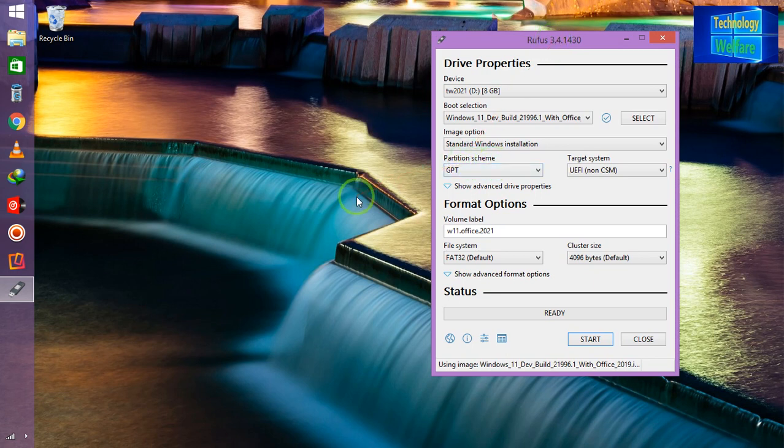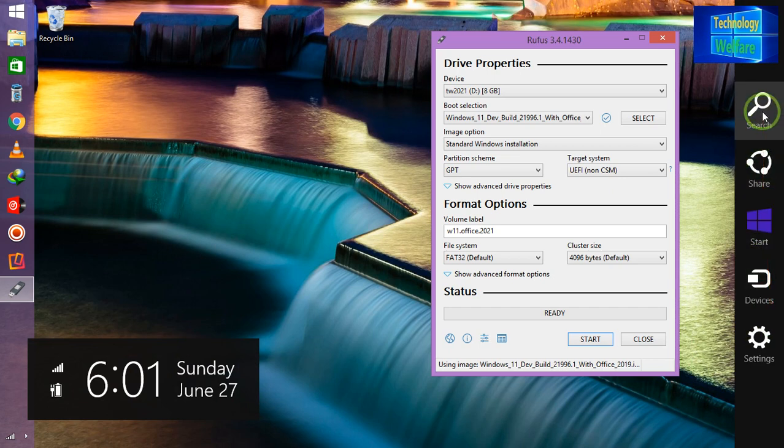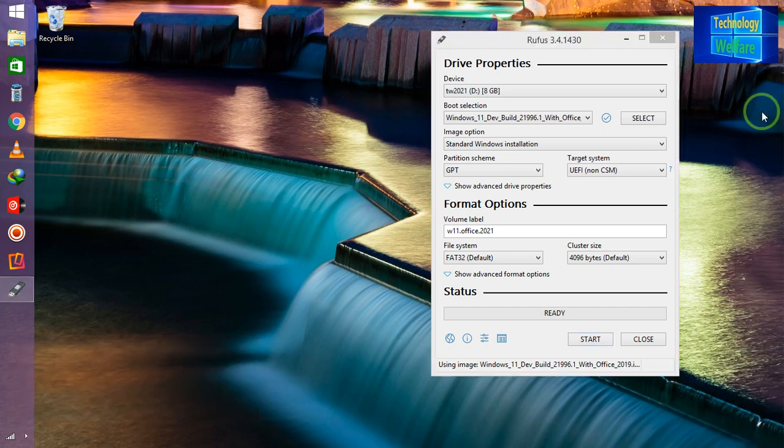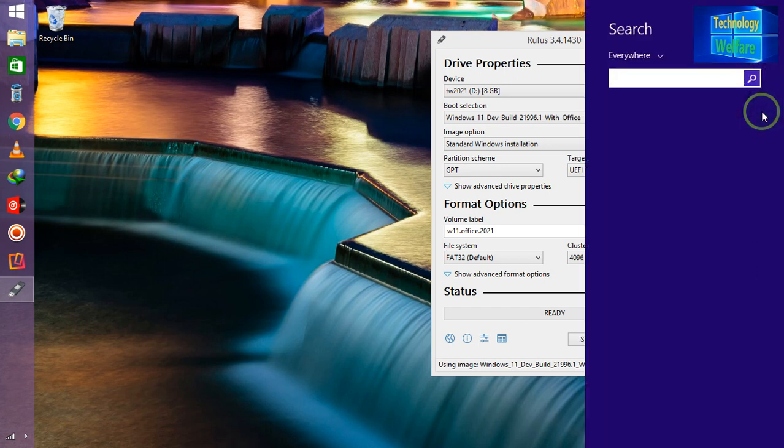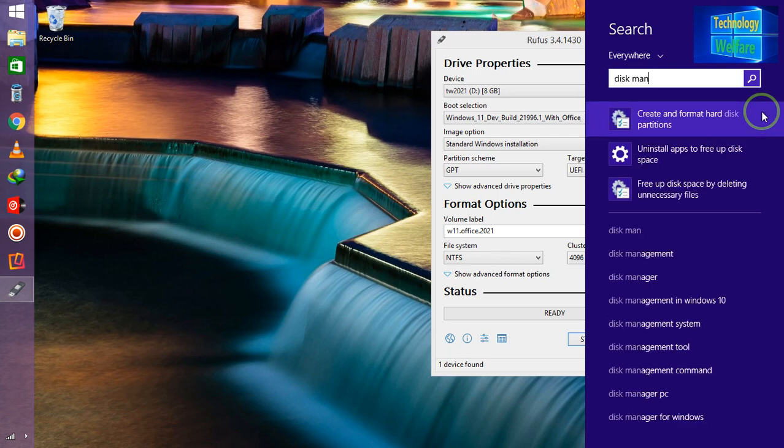For this, I will go to the search bar and write disk. Disk Management: you will have an option here, Create and format hard disk partitions. You need to click here, guys.